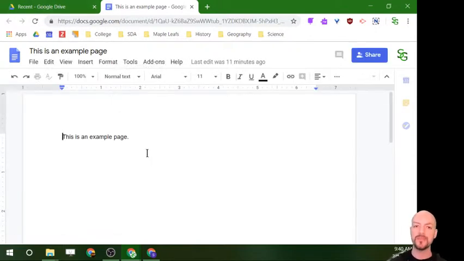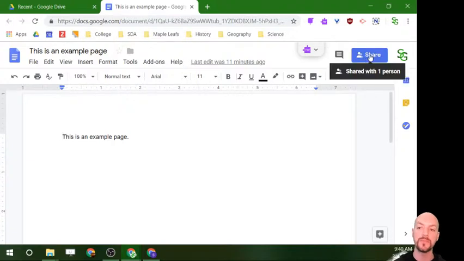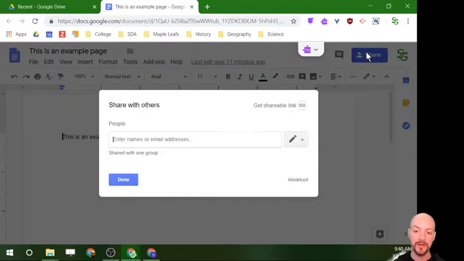One way to share is directly inside of the document that you're using. So in this case, we're going to stick with Google Docs, but this works with Slides and Sheets and the other Google apps as well. And if you follow my mouse up to the top right, you'll see this big blue share button. All I need to do is click on this button here, and I'm going to get this share window.